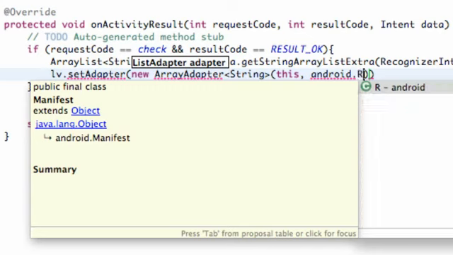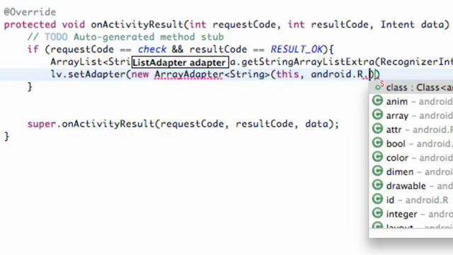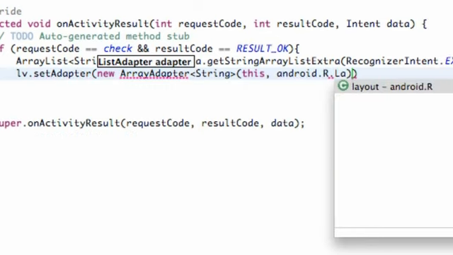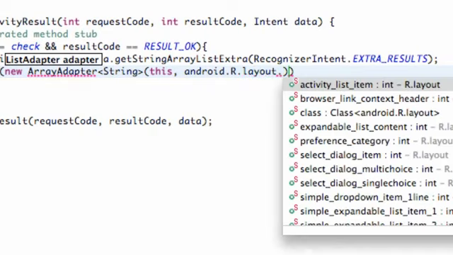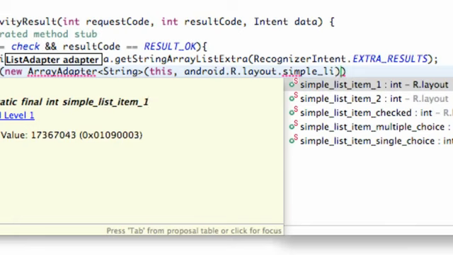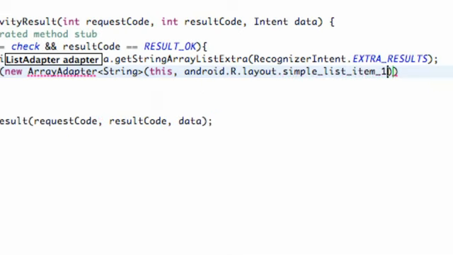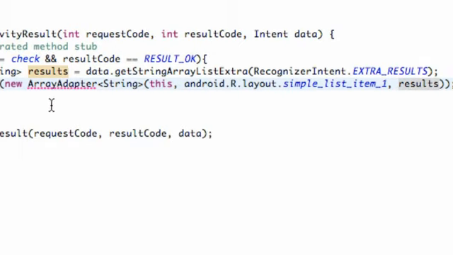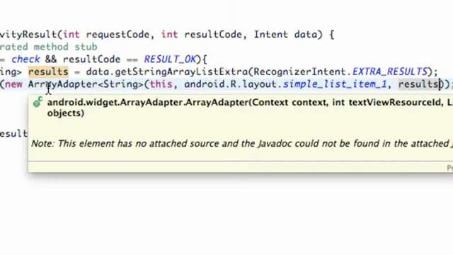I know it's been a while since we worked with array lists, but android.R.layout.simple_list_item_1. And the last parameter we're going to set to our results, which again is our array list that we set up right here. Results, sorry. Alright, and then we just have to import our ArrayAdapter, and we're pretty much done, guys.